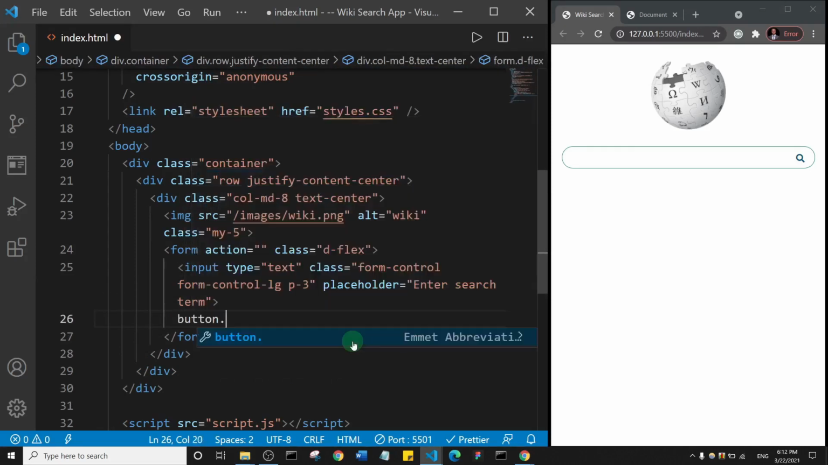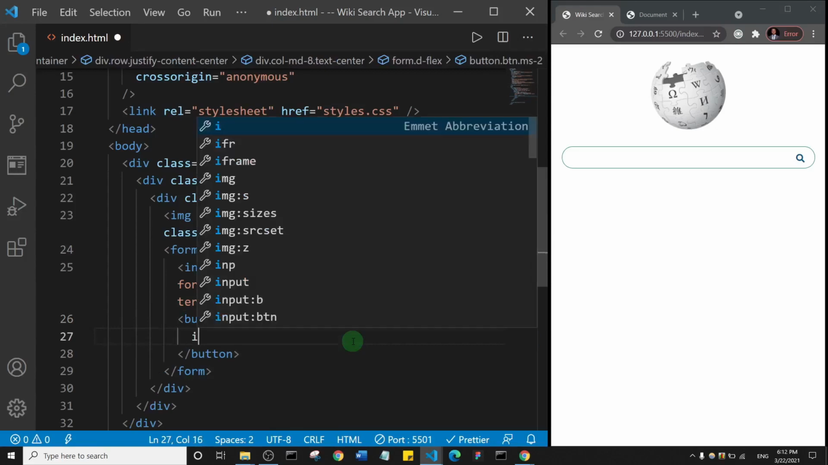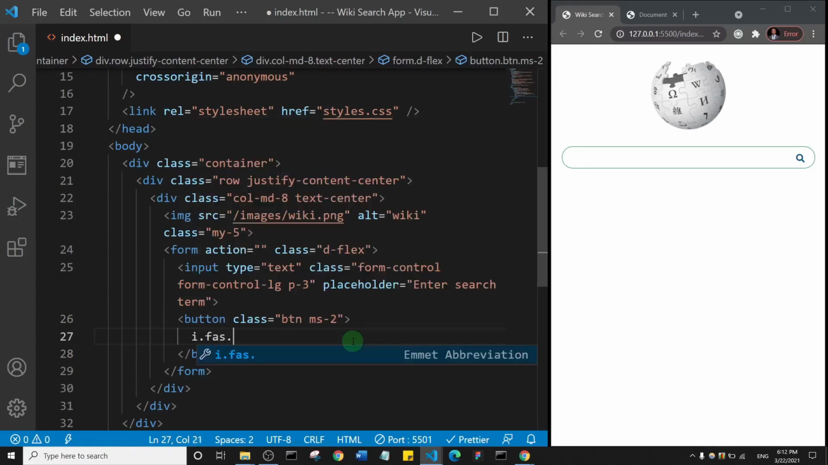This button is going to have a class of btn. Does it have a class of btn? Let me just be sure. Yeah, it has a class of btn, and so we'll add some margin, so ms-3, and inside of this button we're not going to add any text. We're just going to add an icon. So we're going to use Font Awesome, fas fa-search, and hit tab.